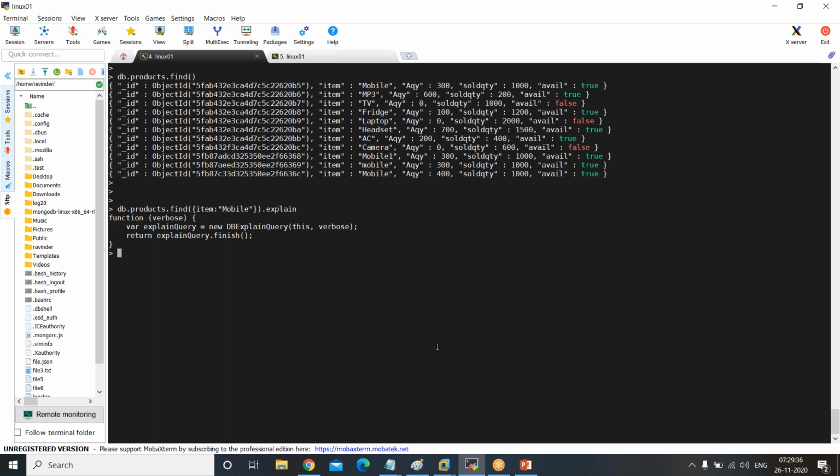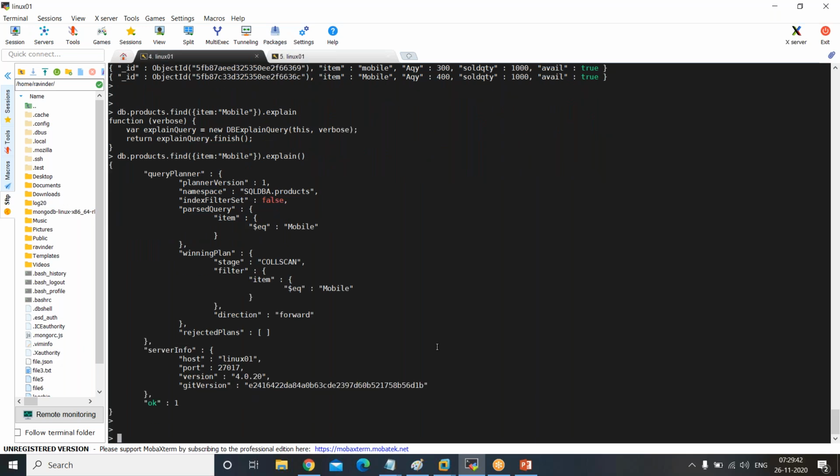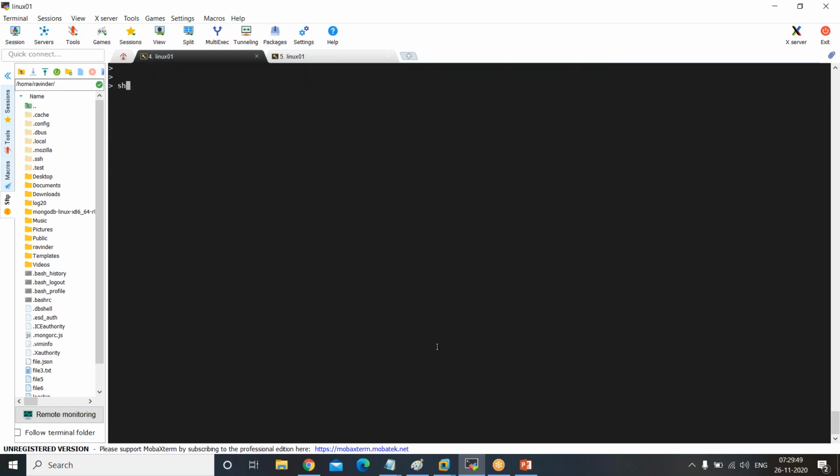What is it saying? Verbose. Use this, as this is a collection scan. But at the same time, let's see the profiler now. show collections. If you see, this is the profiler: db.system.profile.find. We need to go with find and print it to see the output in a proper format.